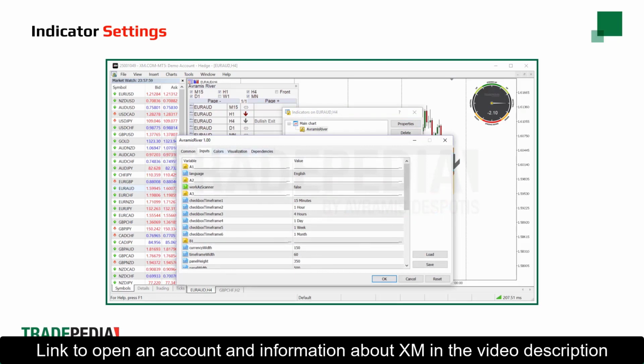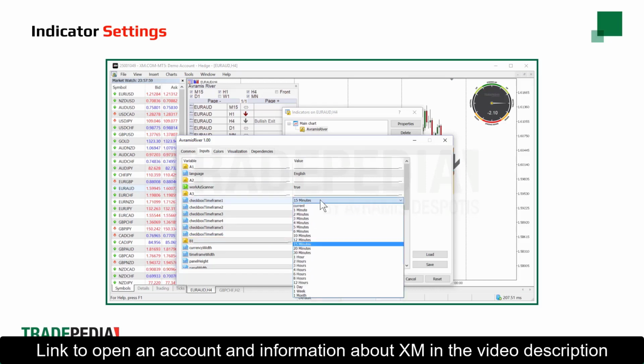From the Inputs tab, you can adjust the parameters of the indicator. At the top of the list, the language of the indicator can be changed from the drop-down menu. The next option is to activate the scanner mode, which is available in the advanced version of the tool. Next, the time frames selected in the monitor panel can be adjusted. All 6 time frames that appear on the monitor panel can be adjusted to show the chosen time frame. Through the drop-down menu, you can select any time frame to show in the monitor panel.